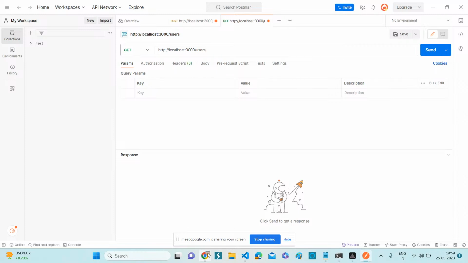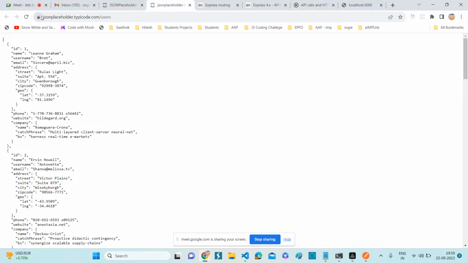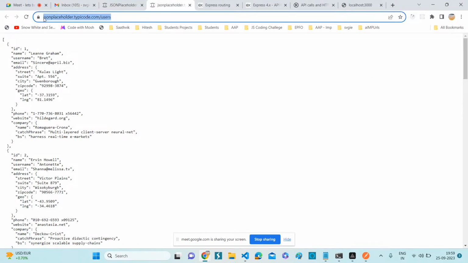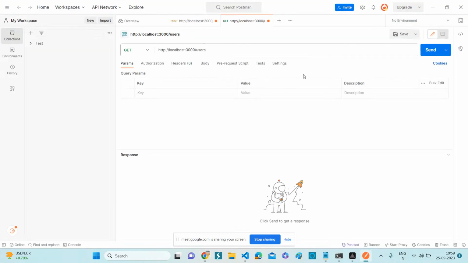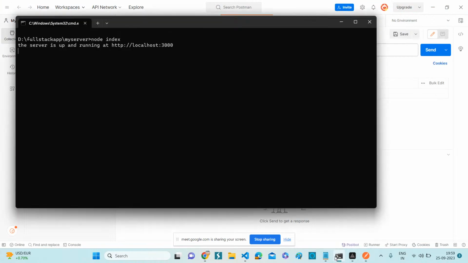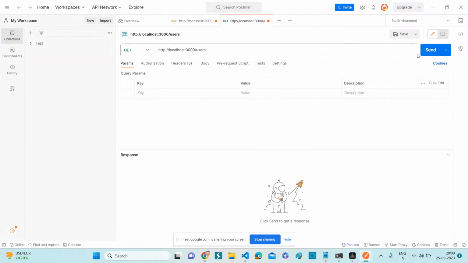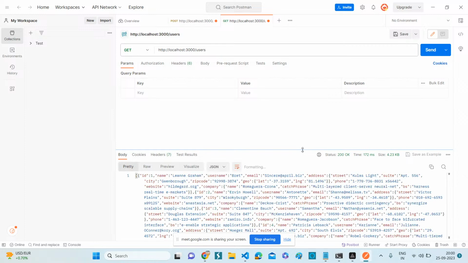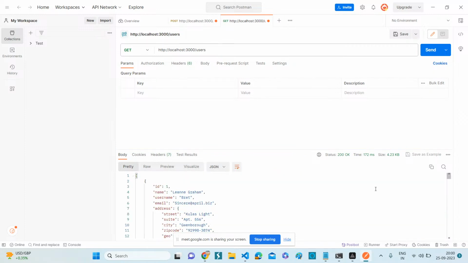Okay, similarly, you can compare with our JSON placeholder. If you see, this is the domain name and forward slash users. In a similar way, definitely we should get the details, if our server is running and if we did everything well. Hopefully we'll get the data. If you just send the request, hopefully we will get the result. Maybe my machine is slow, that's why it is taking time to get the response. Yes, we got the response.